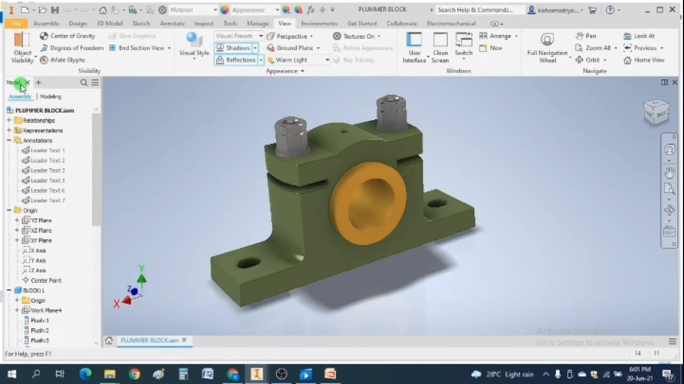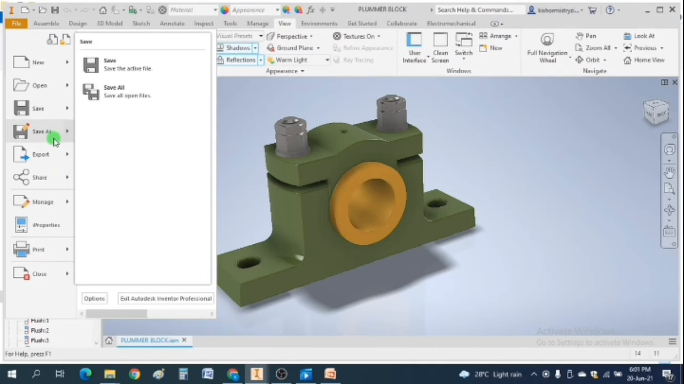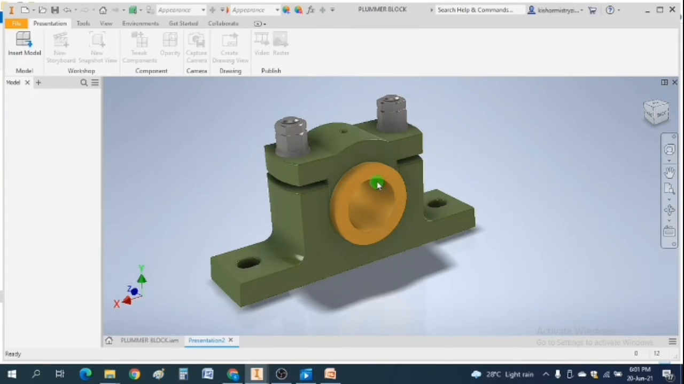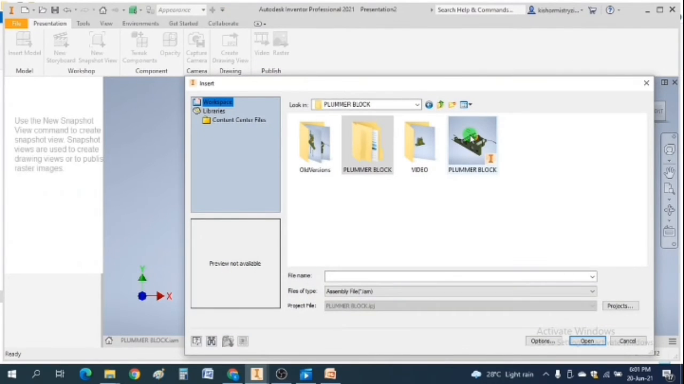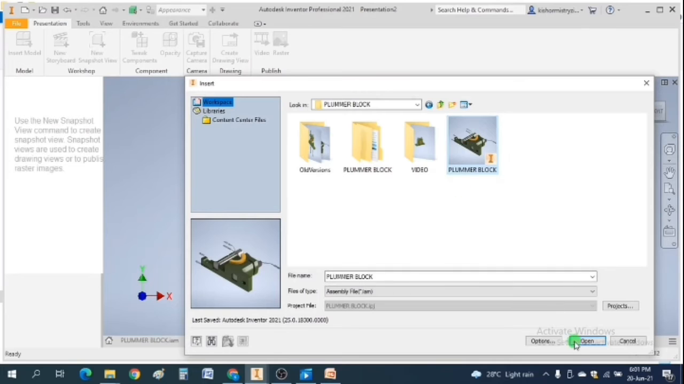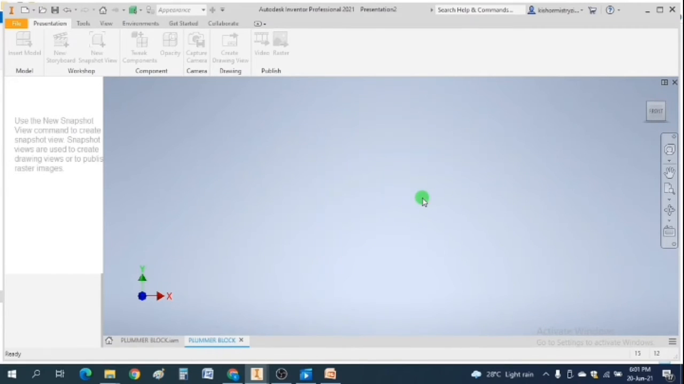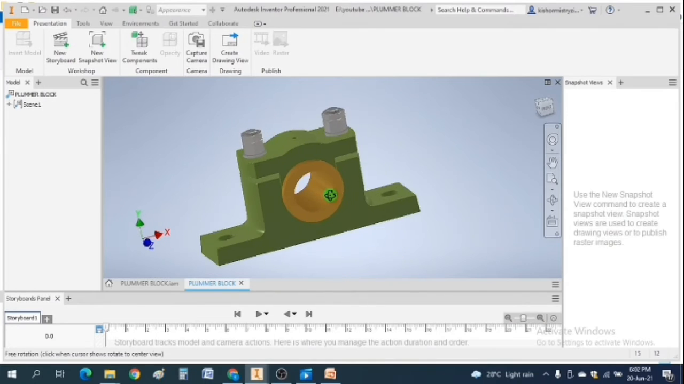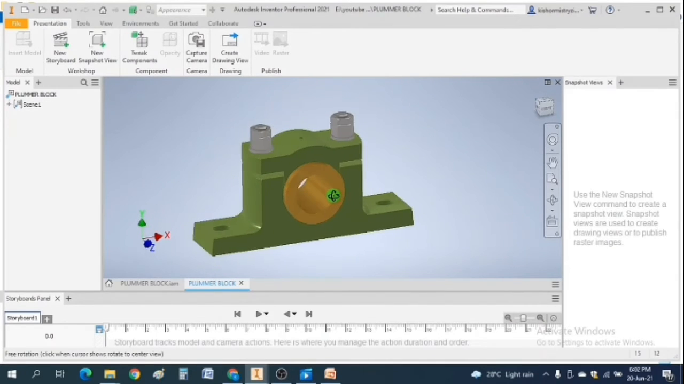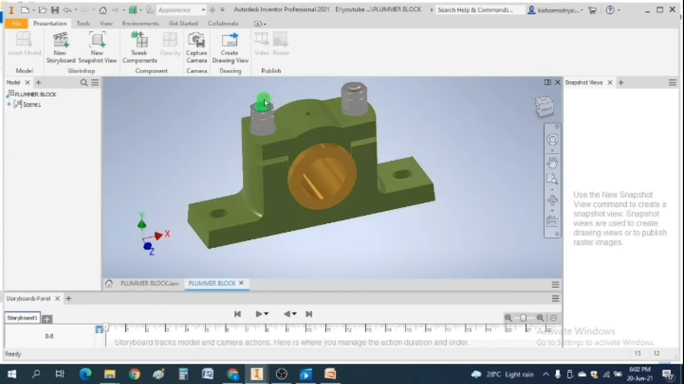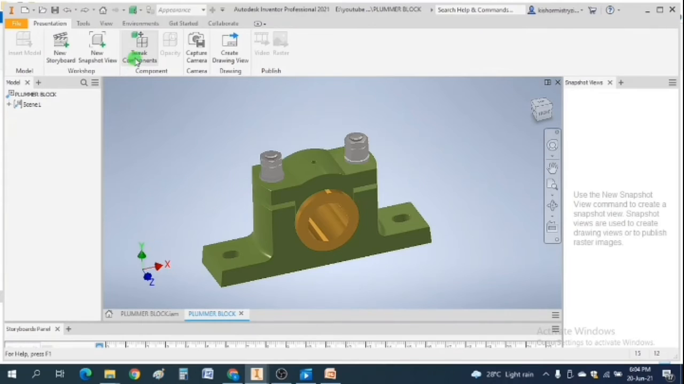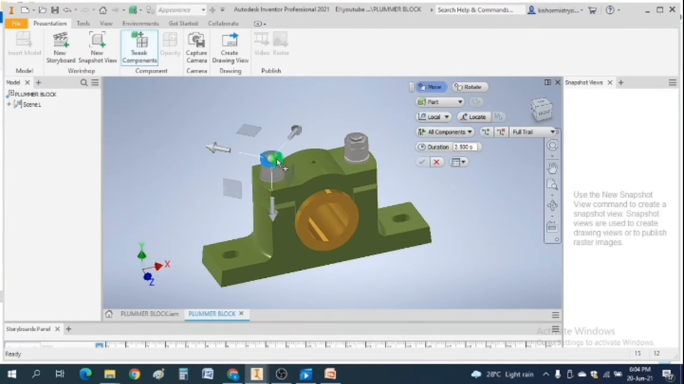Now go to file, new, create. You open this assembly file, open. Now to make any exploded view, or to make an animation of your exploded view, or to make some animation of your assembly or disassembly procedure, select to a component, select the part you want to explode.